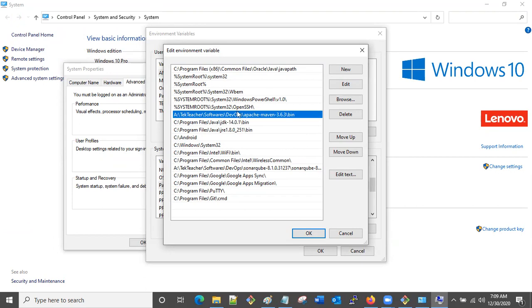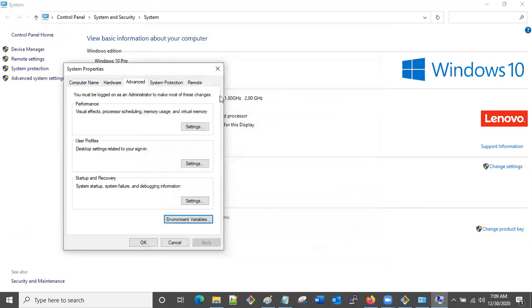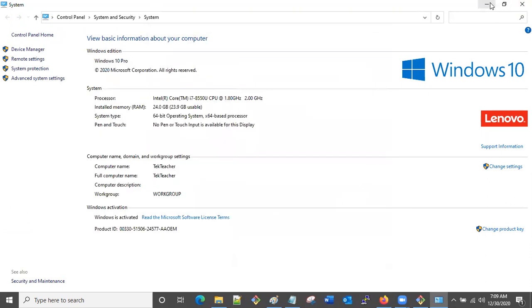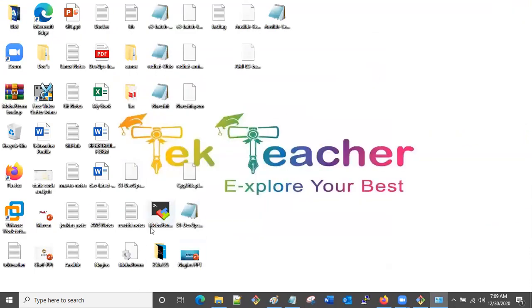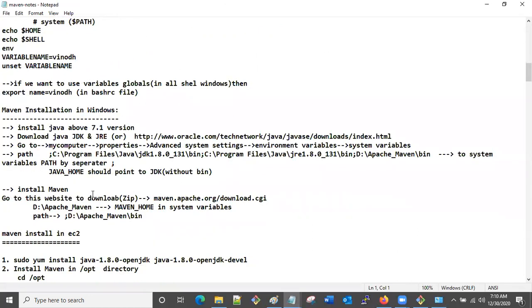You will directly get this window, and you can add like this. For Windows 7 and 8, we have to edit that. I remember, I will show you, one second. Where is the Maven? Yeah, Maven. Here I give the steps to install also.